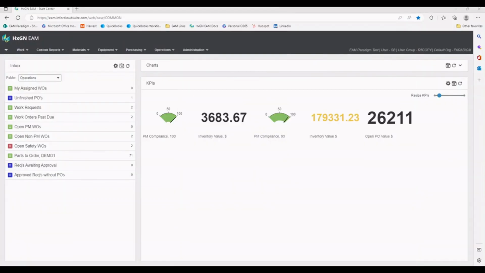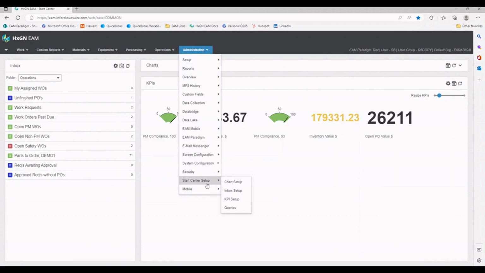All right, now you should be looking at EAM. In EAM, I have an administration menu here, and I have a subfolder in administration I named mobile. Under mobile, this is where I put the QR code setup that we covered in the QR codes video, and this is also where I have my mobile work orders.